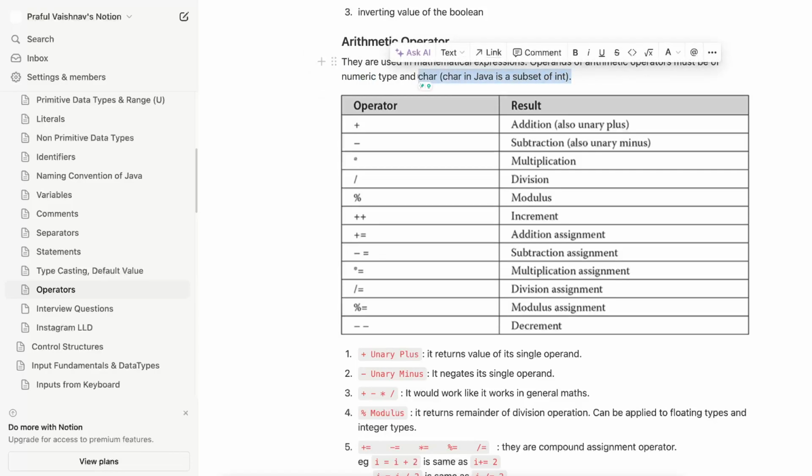And char. Here it is mentioning we can use arithmetic operators on char. Why? What is the property of char which lets us use it in arithmetic operators where we are expecting numeric values? Unicode. Very good. Because char always represents a Unicode character where the range is 0 to 65535, 16 bits. That's why char can always be used as a numeric type.